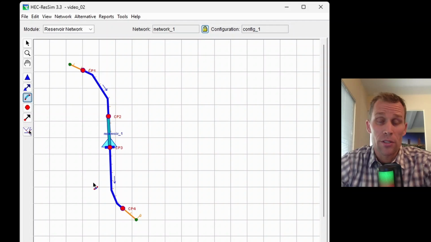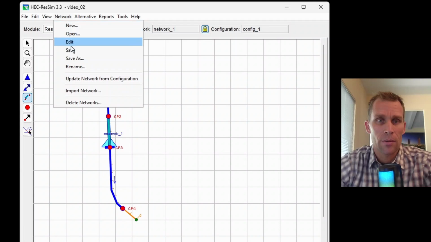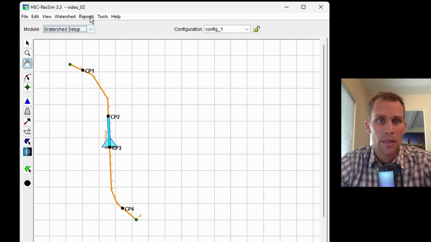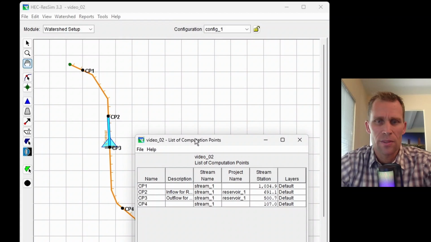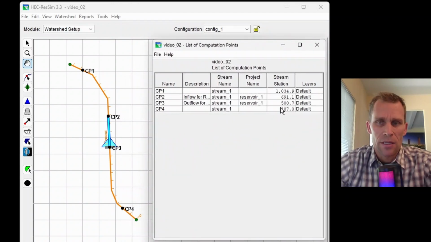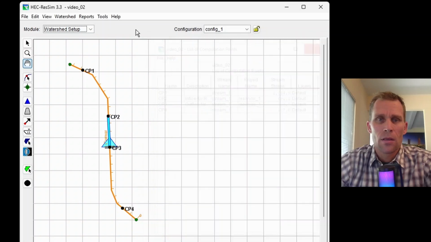If we want to know the junction stationing, that can be looked up over in the watershed setup module. Actually, let me save my network real quick. Then reports and computation points, excuse me. And then we have the stationing here in this penultimate column of the table, which is sometimes helpful. All right, back over to the reservoir network.